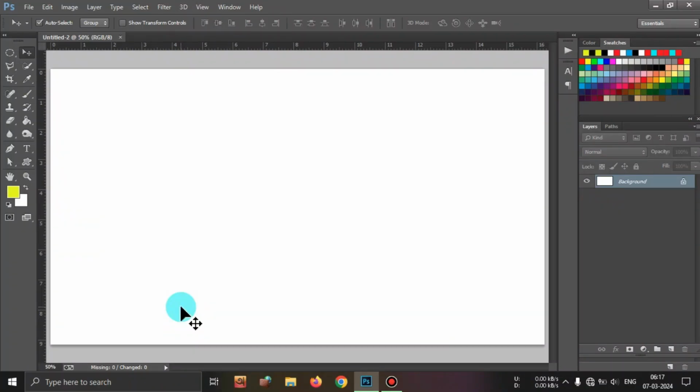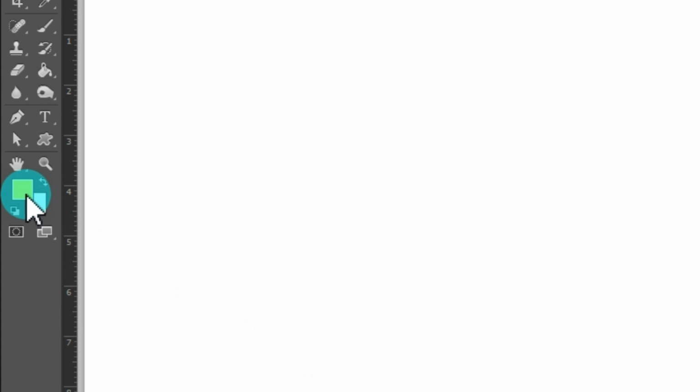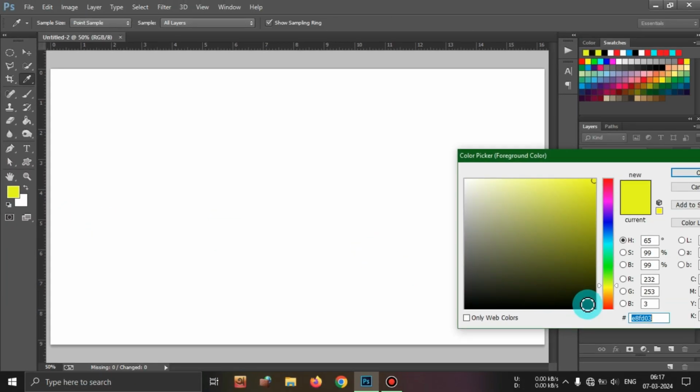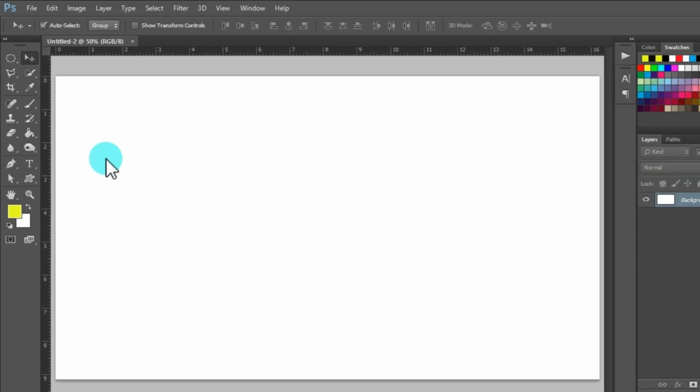First open Photoshop and take a new page. Then color it with black color.